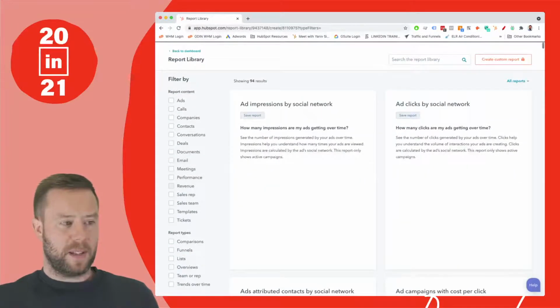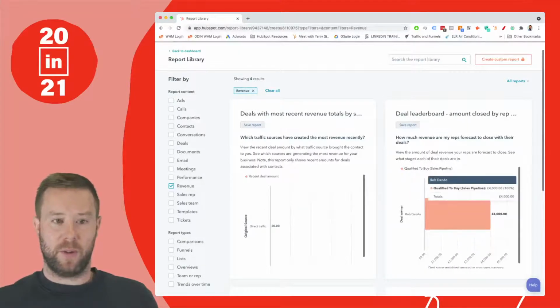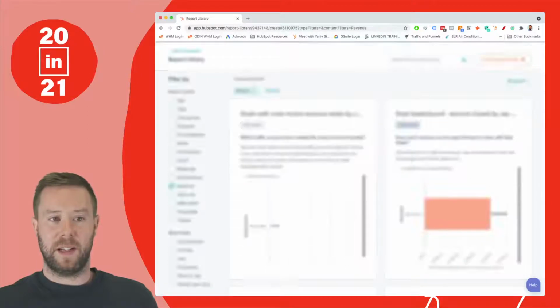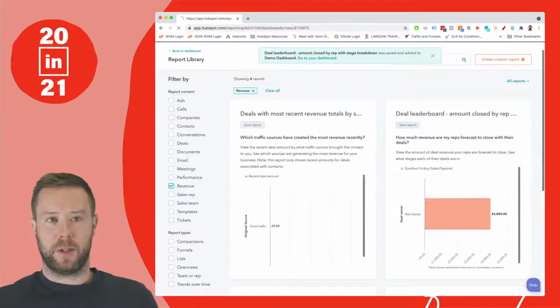So, different things here. Revenue is a really good measure to put on the dashboard. So, I'm going to go ahead and save this leaderboard, which is a deal, and jump back and show you this here.